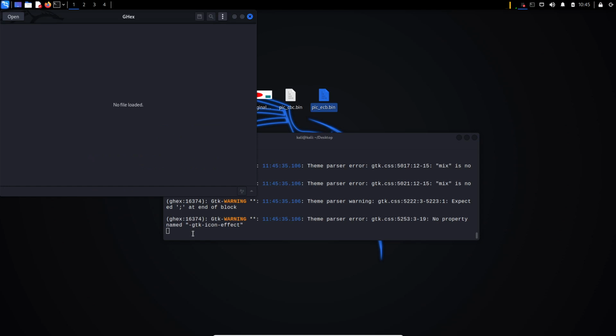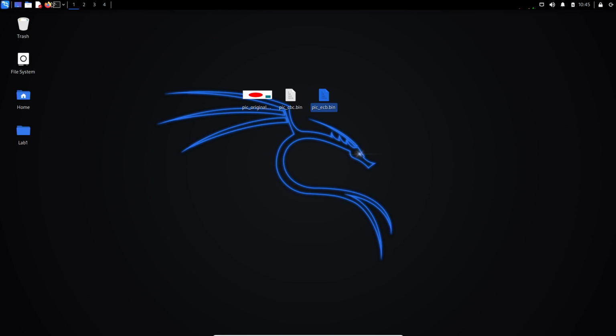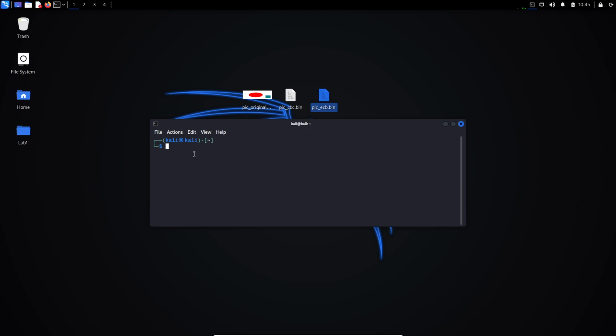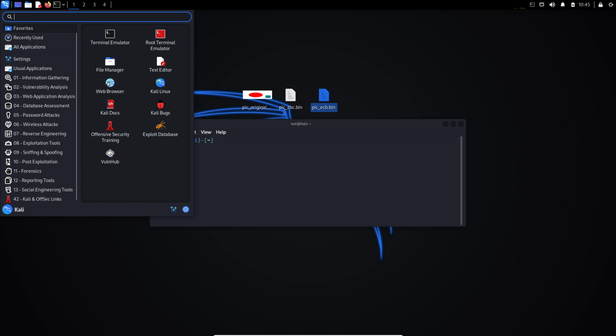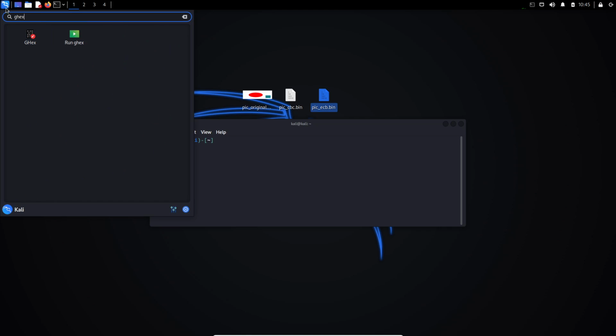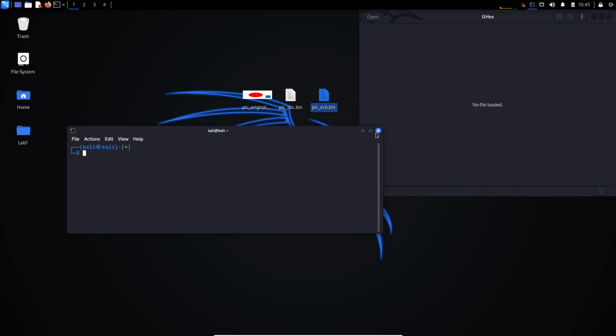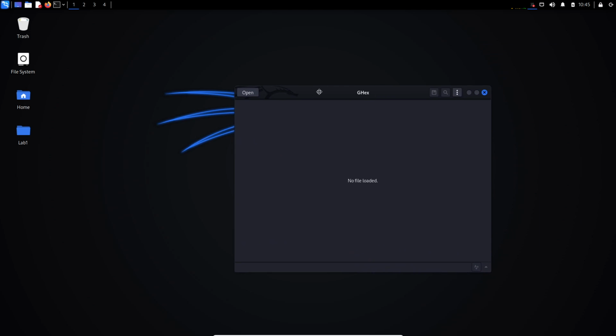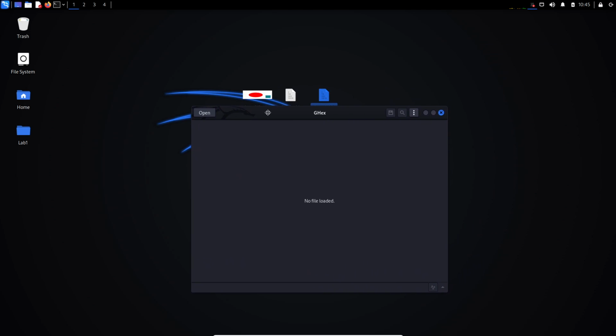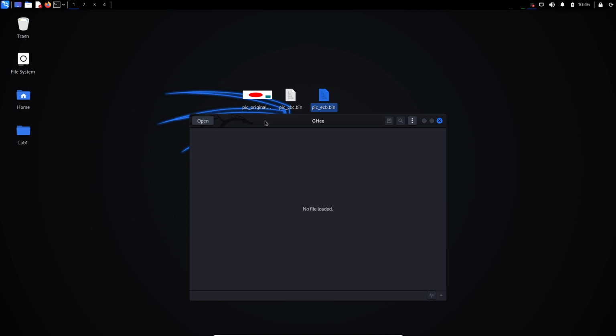Ignore all the warnings and everything that it's going to throw at you. Whoops. Don't do that. Let's try this. Let's go over here. If you go to the applications, go to Ghex, you can open it up right there too. You don't have to worry about closing your terminal. If you run it from the terminal and then close the terminal, it'll also close Ghex. So just keep that in mind.